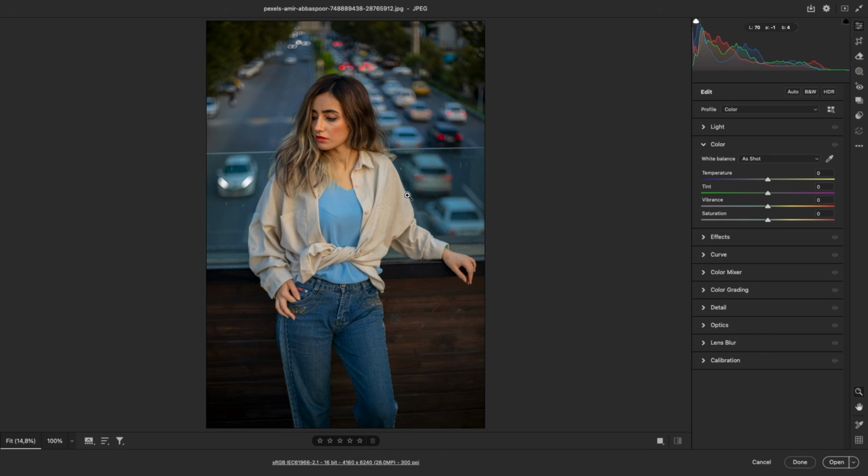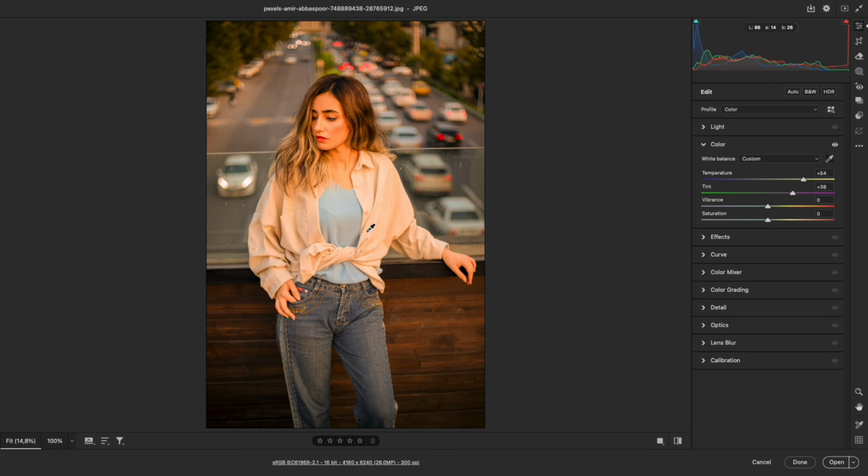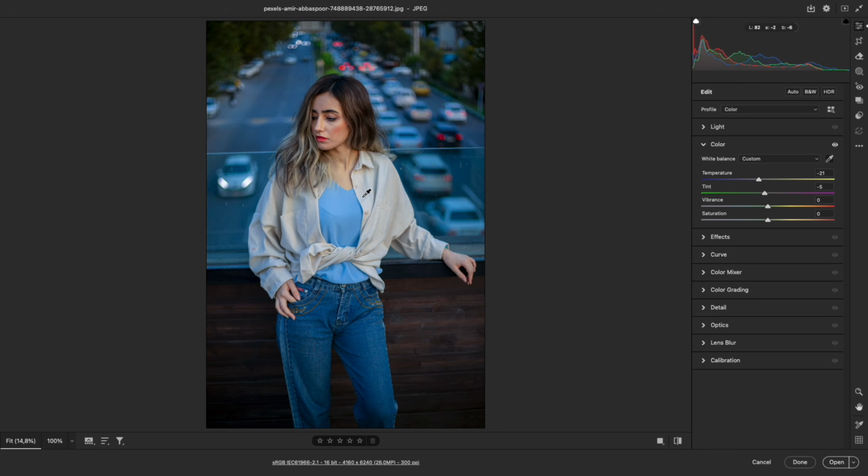3. White Balance Tool. To quickly access the White Balance tool, simply press I. Then, click an area in the image that you want to use as a neutral reference. Camera Raw will automatically adjust the temperature and tint to balance the colors. This is a quick way to set the white balance before moving on to other color adjustments.